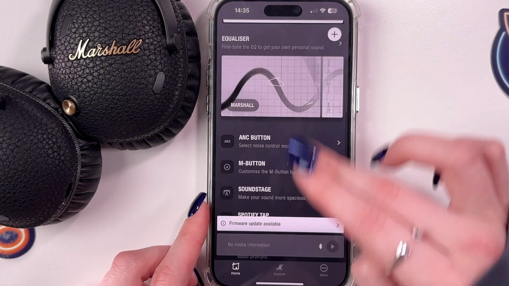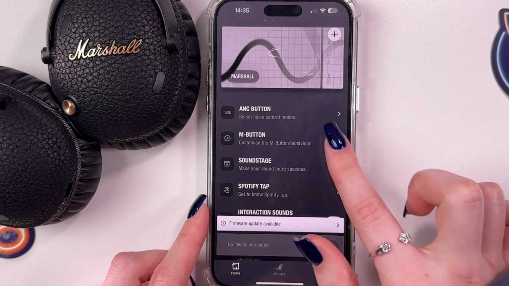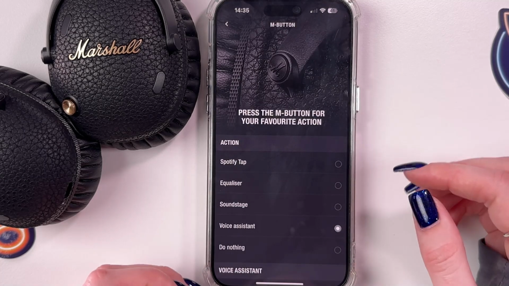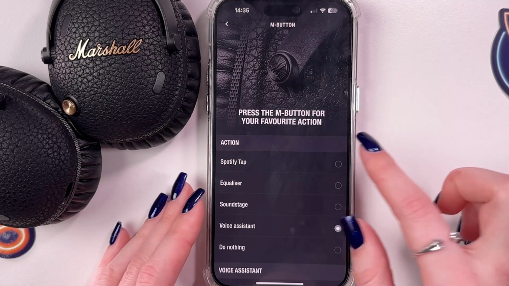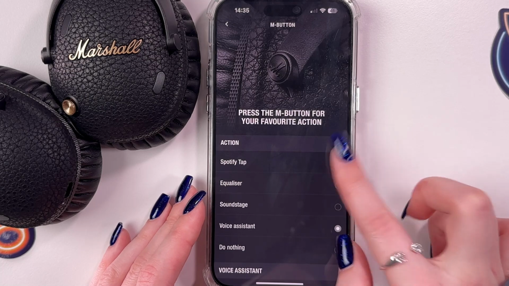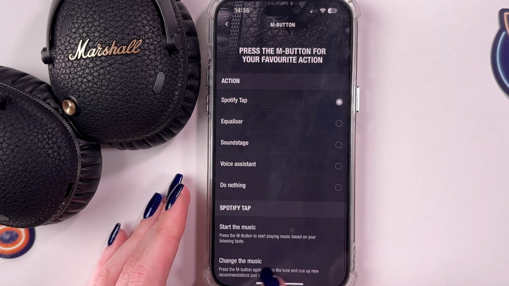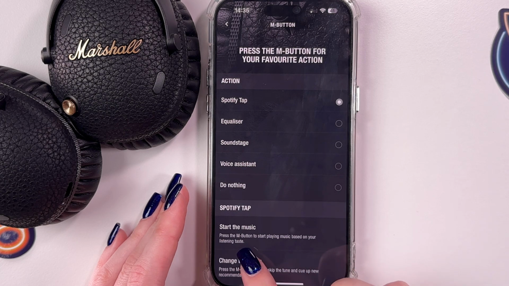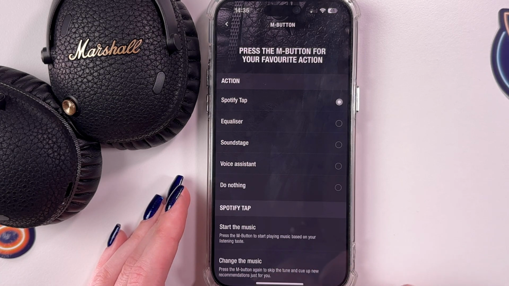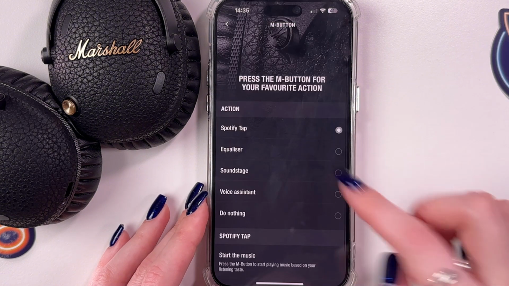Now simply scroll down so you can see this M button section. Now we can customize this button as we want. With a single tap, we can enable Spotify, for example. And here we can see that to start the music, we would need to press it to start playing music. And to change the music, we need to press again, and so on.